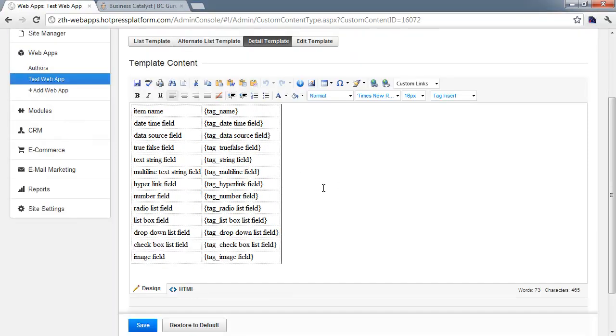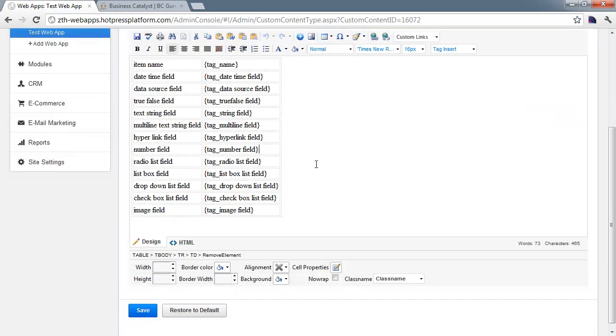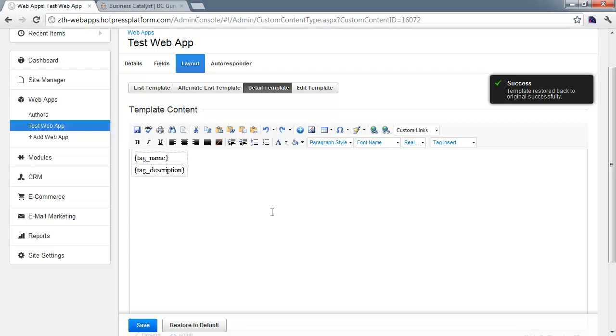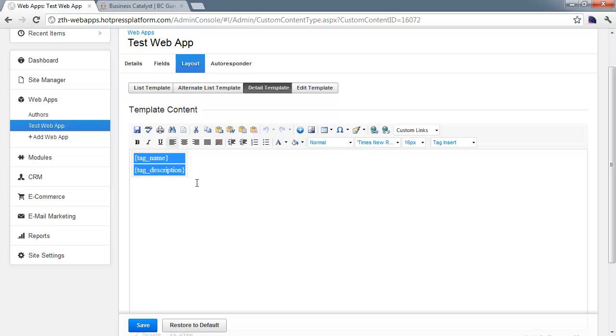When you're working back here and you're customizing templates, you can oftentimes get yourself into a bind and mess some things up. You've got this restore to default button down here, and when you click that, it's going to reset the template to the default. I point that out because your end customers, the people you're building the sites for, may decide to click that button, and when you do that, it's going to reset to the very basic web app default template, which is almost certainly not what you want.